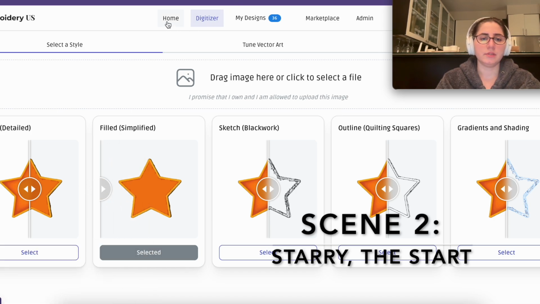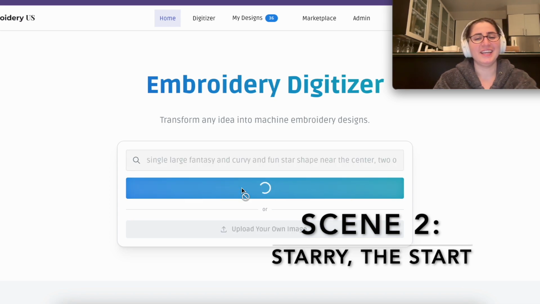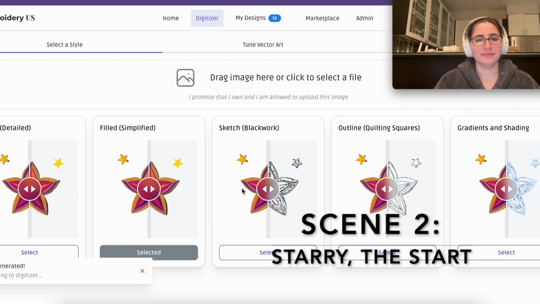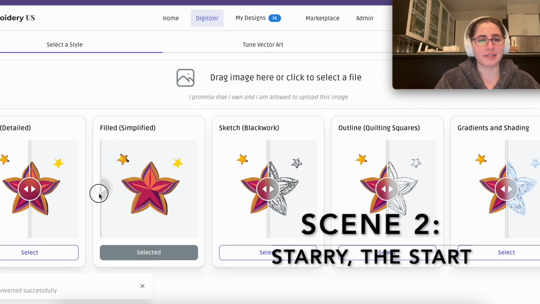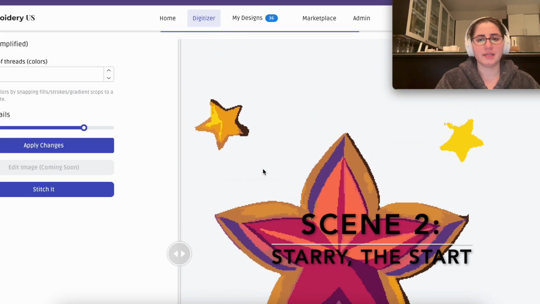Too simple, too simple. Shape. Fantasy. And curvy and fun. Alright, now I like this one. Select. 5 colors.